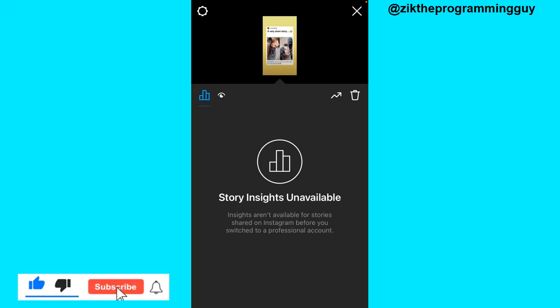So guys, this is how you can see who viewed your Instagram stories after it expires.